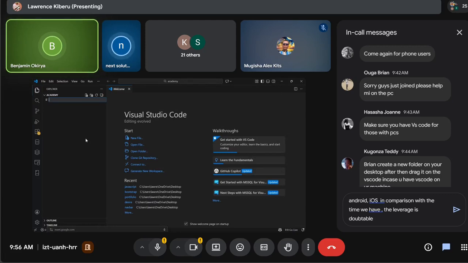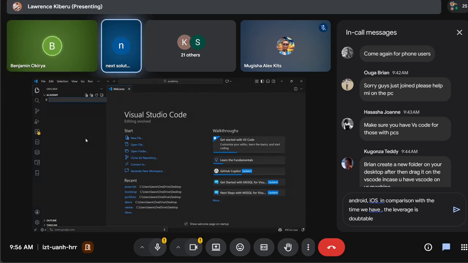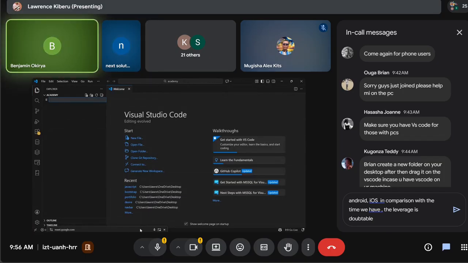Is your PC using internet? Yeah, it's connected. You can share screen. Okay.